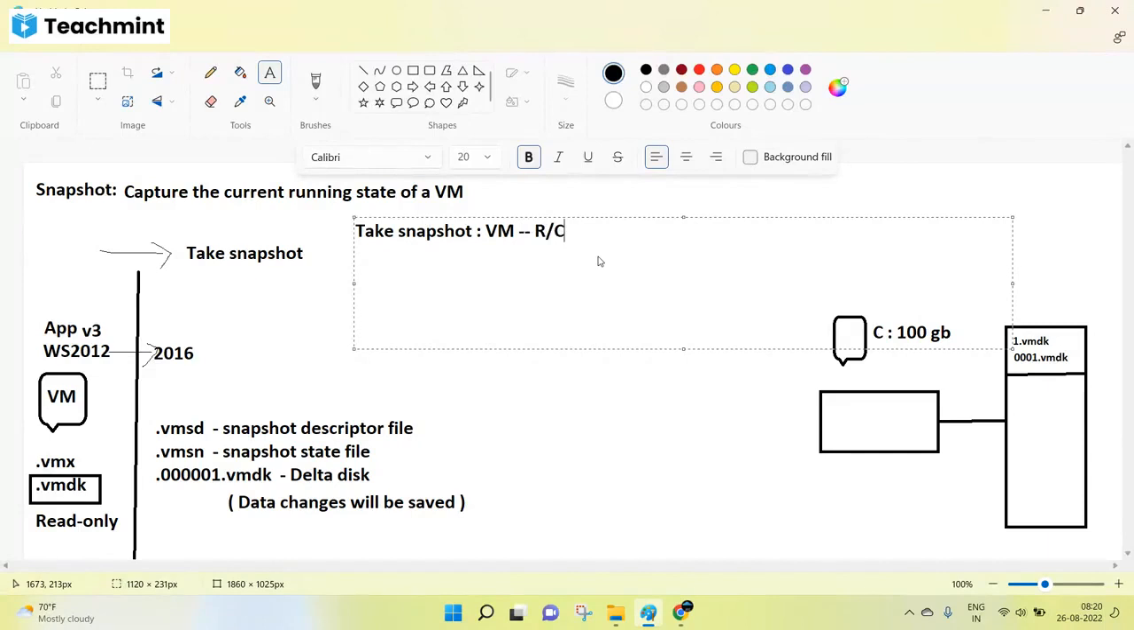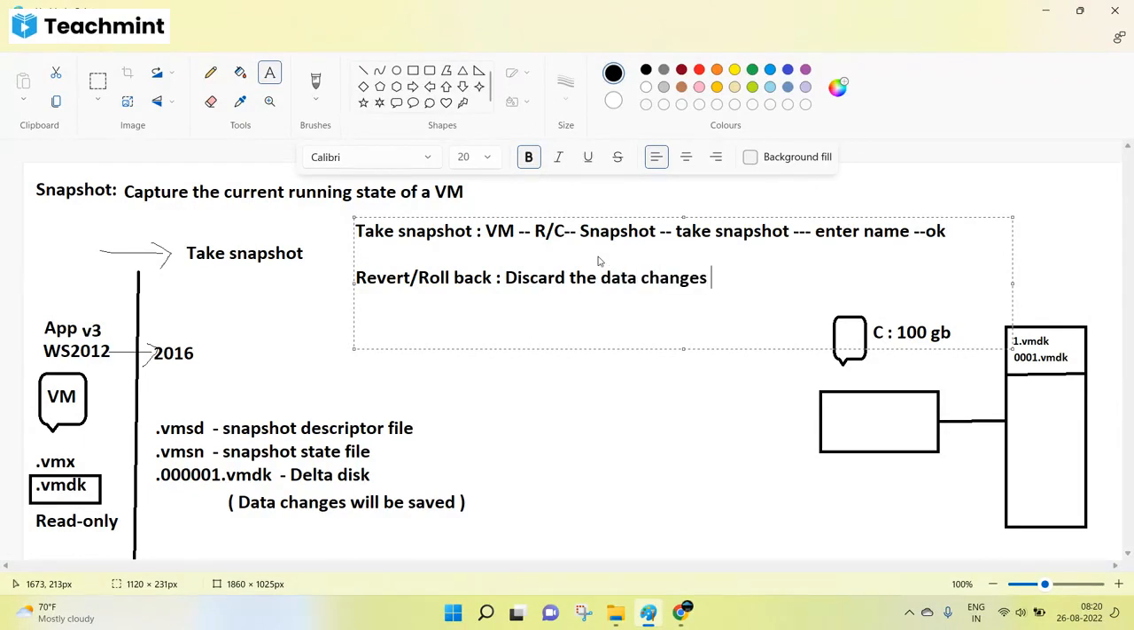VM, right click on it. Snapshot, take snapshot, enter name, okay. Then revert, it is also called rollback. That means canceling the changes that we have made. Discard the changes we made after the snapshot. Whatever changes we have done after the snapshot will be discarded.